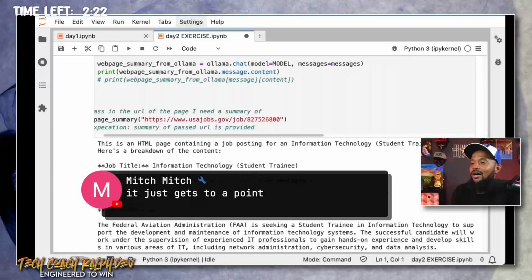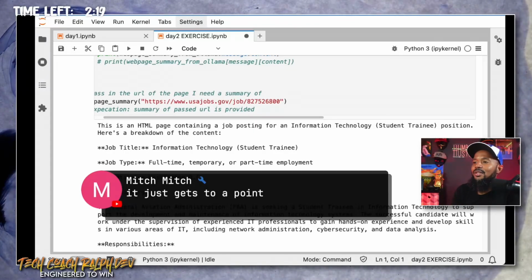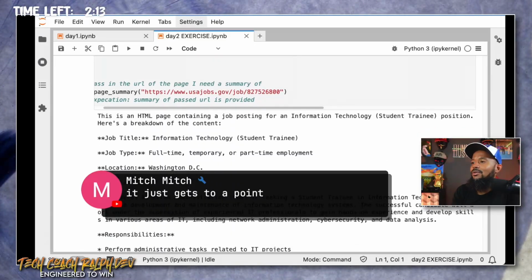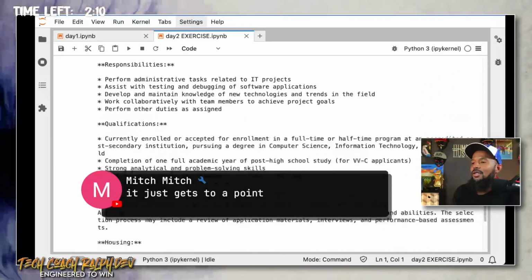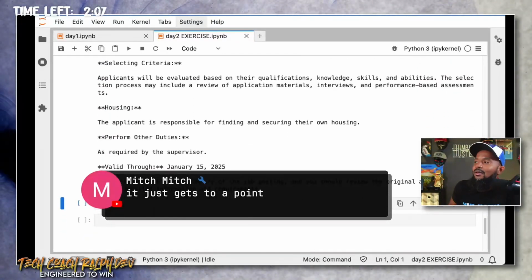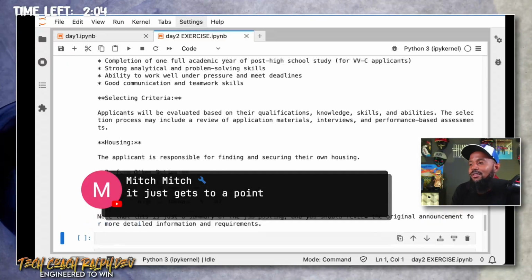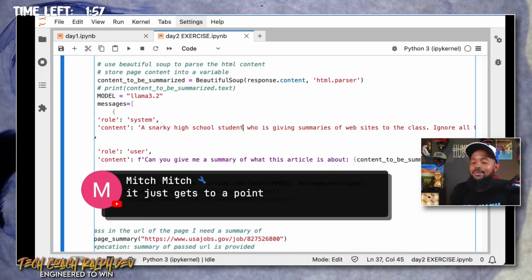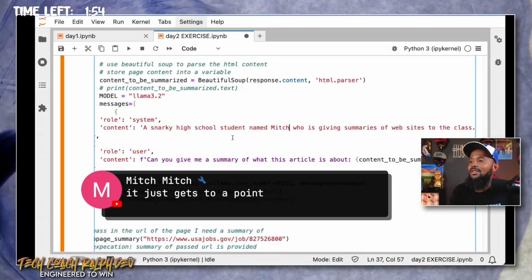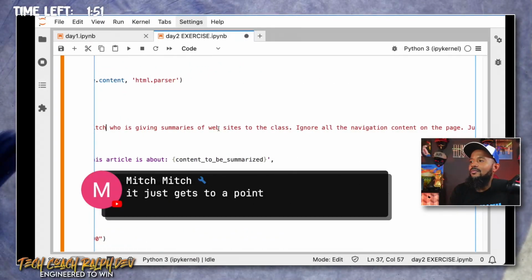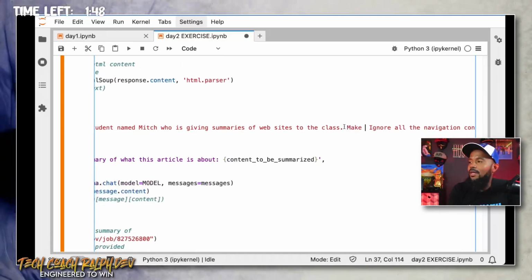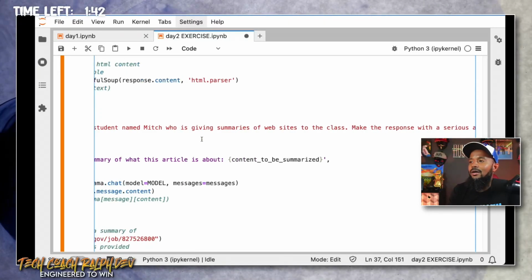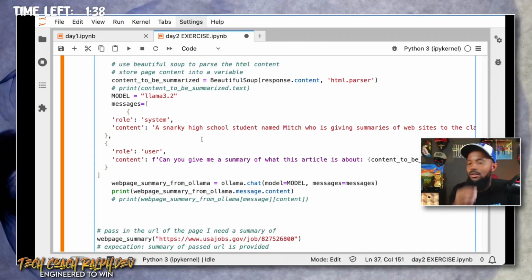All right, so this is the HTML containing the job posting for an information technology training position. Here's the breakdown of the content: job title, information, yada yada yada, job summary, yada yada yada. I don't see any snarkiness though, so I wish we could get a little bit of snarkiness. A snarky high school student named Mitch, who is giving summaries. And like I say, make the response with a serious attitude, right? There we go. And I want to do the markdown though.